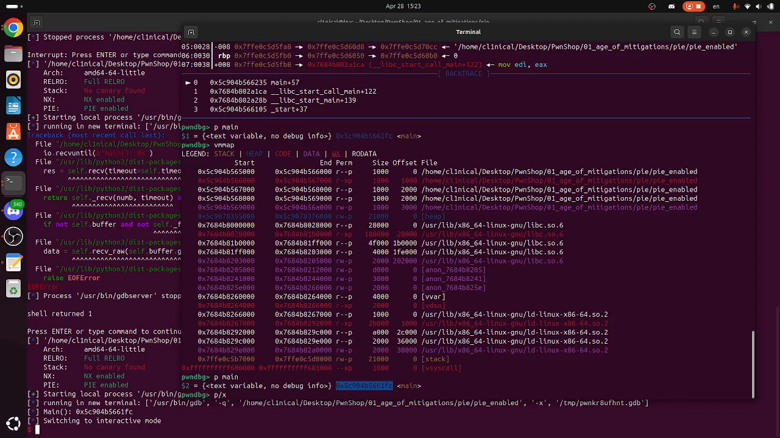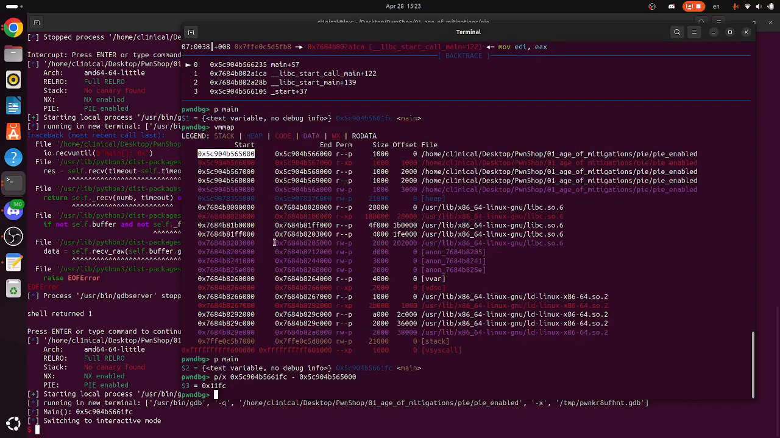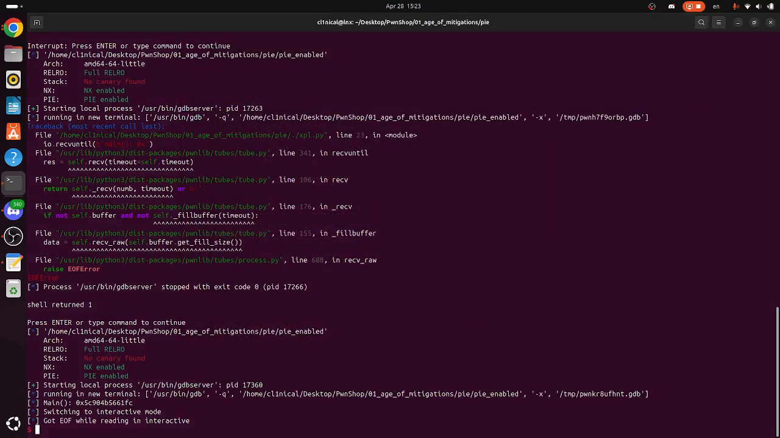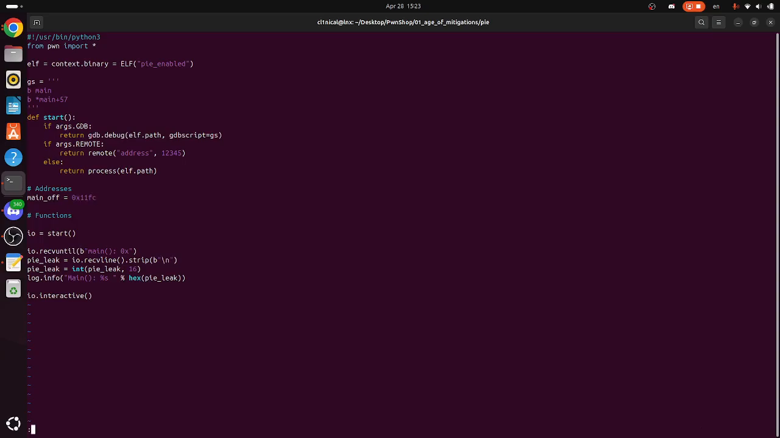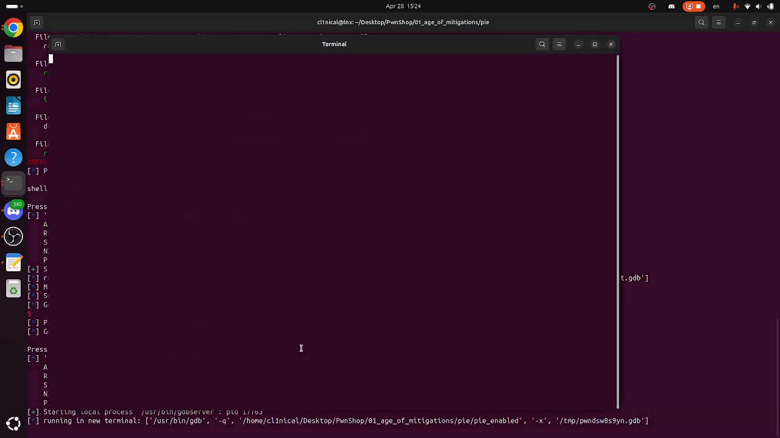For addresses like this, I like to use p/x, which means print in hex. And now since I've marked this, I'll use Control-Shift-C, Control-Shift-V to copy and paste it. Then I'll do a minus. I'll take this right here, Control-Shift-C, Control-Shift-V, and now I'll type enter. And this gives us the offset of main. Let's just take this, quit, go back into our exploit script, and then I'll write it here. Main off is equal to this right here. I'll write, and I'll go right back into our binary.